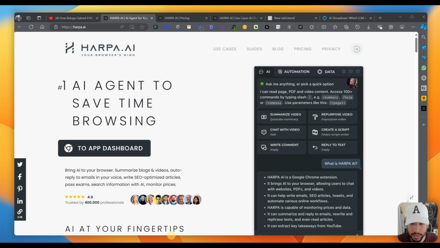But Harpa takes that to a completely different level, and I'm going to show you just how powerful it is. It is not for the faint of heart. It does take a little bit of effort to actually get into the whole process, which is why sometimes I do recommend Merlin AI for a lot of people, just because it's a lot easier. But for power users, this tool is insane.